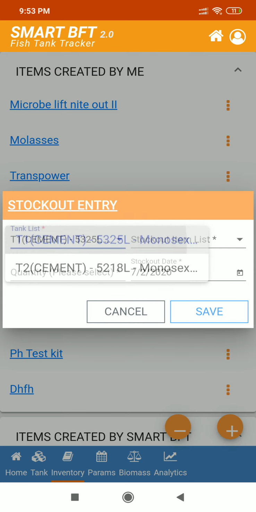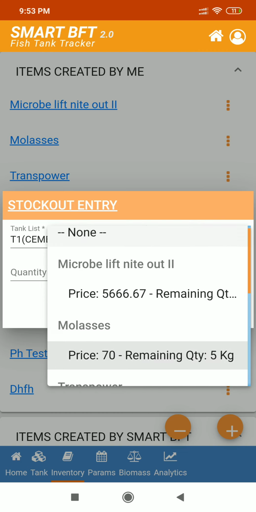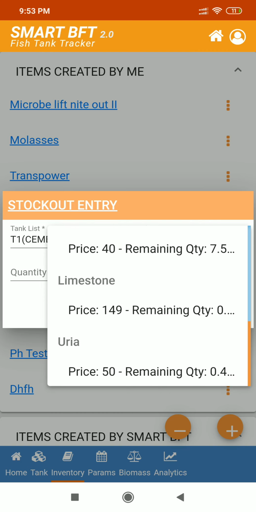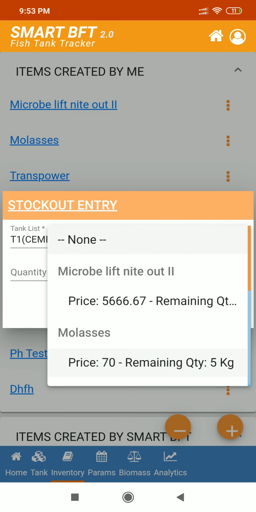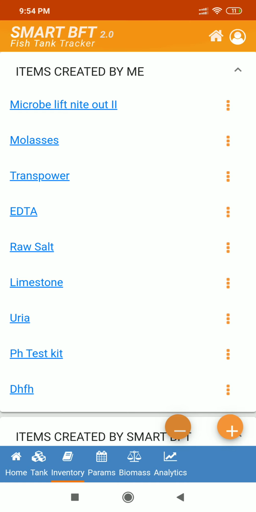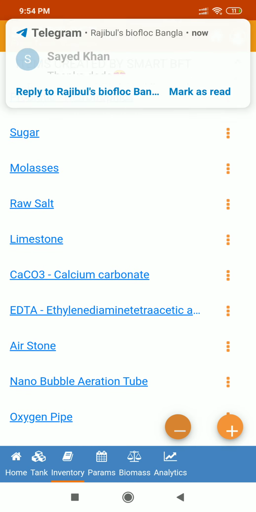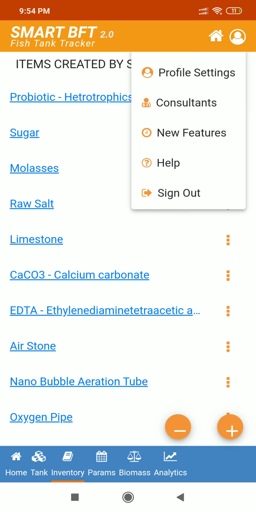Once you select one tank, you can check here: if you have stock in for the food, you will have that list in this area, and you can select that item, and put in how much price you are going to use in your tank, and save it. That's all for this Smart VFT 2.0 version.